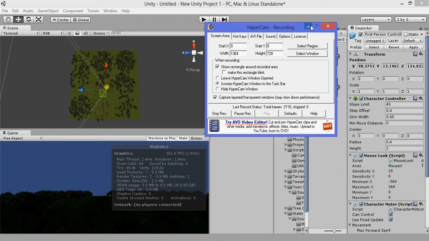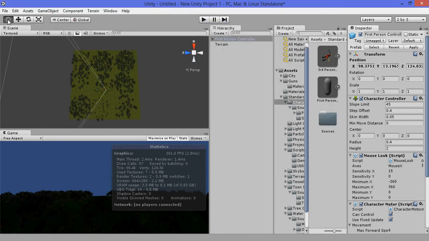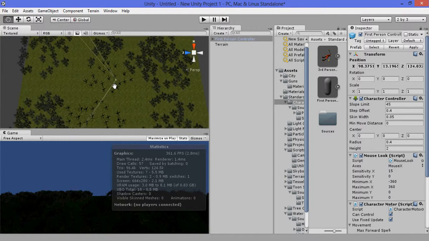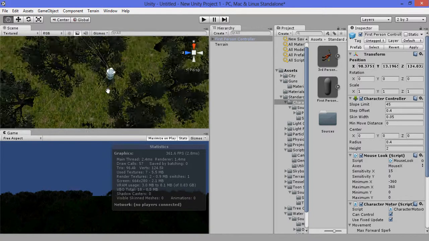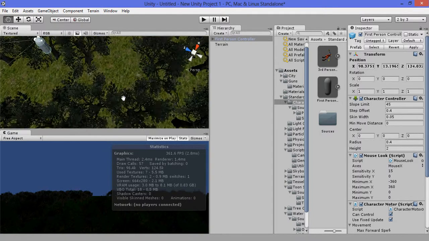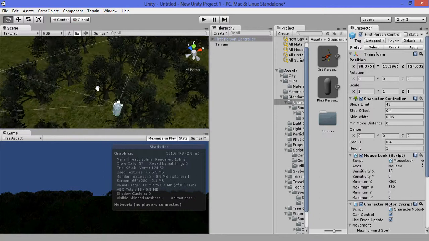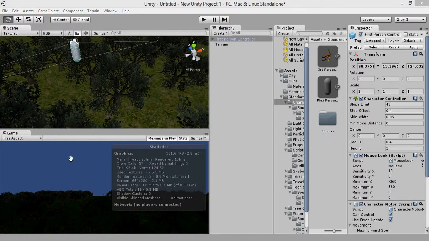Okay, well, obviously I forgot to pause. I'm a little bit confused right now. So you probably saw me recreate everything. That's okay. So this is where the player is going to spawn out.